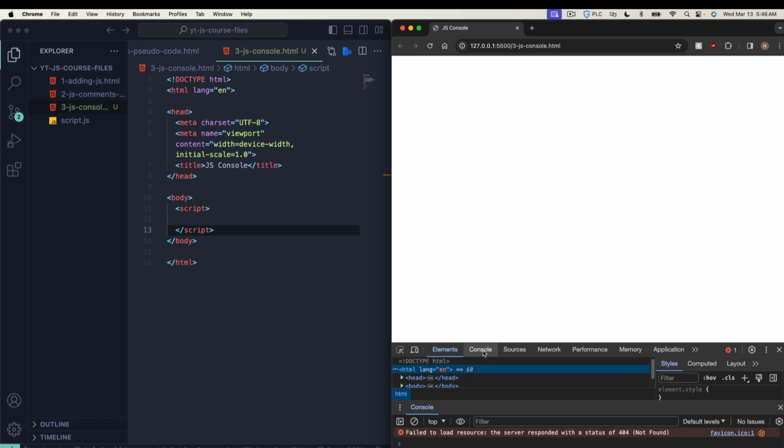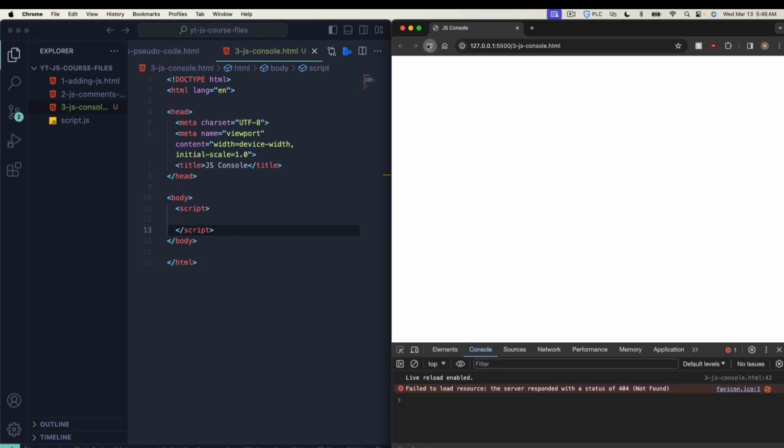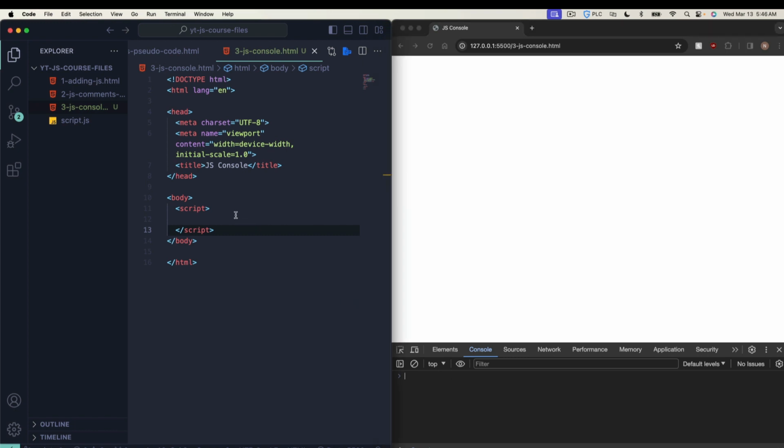If I click on console here, now we're in the JavaScript console. What the console does is it allows you to log out information using JavaScript. So if we go to our script tags over here, we can actually log to the console, and the method for that is called console.log.